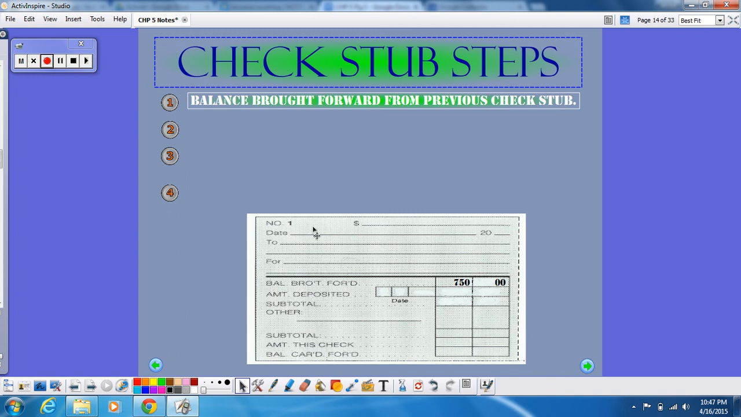Step 2, any deposits recorded. Right here you see there's a spot for deposits if there are any deposits made. Look here, we have a $500 deposit. So we had $750 in the bank, and then we made a deposit, and we're going to record that here where it has the spot available for amount deposited.